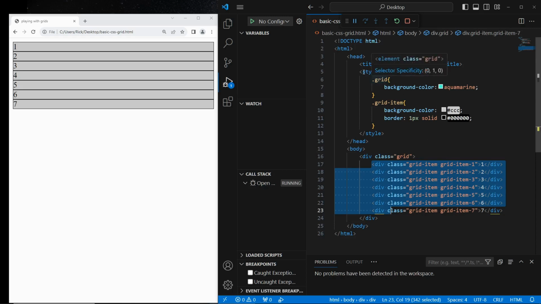And up above, I've got a style sheet embedded in the head of this document that just has 2 styles so far. One for the class of grid and one for the class of grid items. Grid has a background color of aquamarine. We can't see it right now because the divs are over the top of it and blocking it out. And the grid items have background colors of gray with black borders, which is why we can see them. So how do we start with this grid layout tool and what can it do for us?